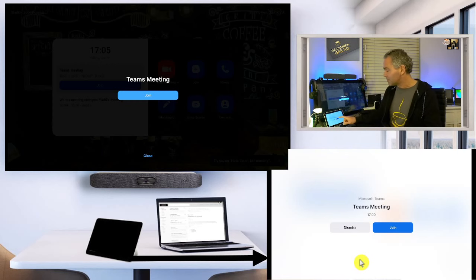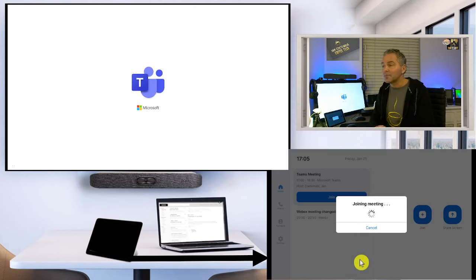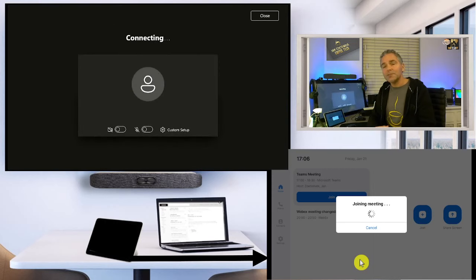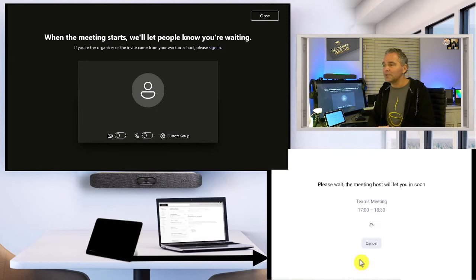And I want to show you the experience when you join that type of meeting. So let me click on join now here on the TC8 and show you what will happen. Because on the touchscreen, you will see that application, that Chromium browser starting up. Here you go. You see that Teams logo now. And this will mean it will jump in this meeting, but it will wait for the host. So this is something you need to keep in mind. If you're going to use this feature, you're going to be waiting for the host before you have the ability to join that meeting. But at least you have the possibility.